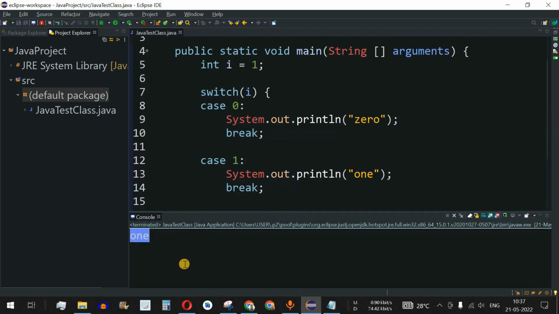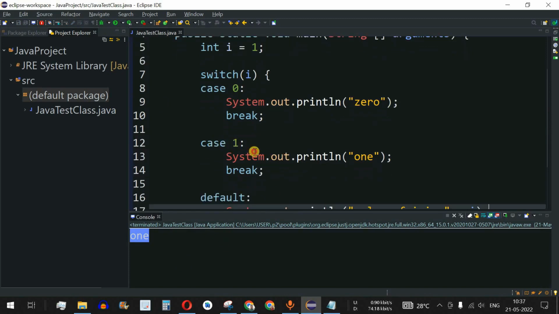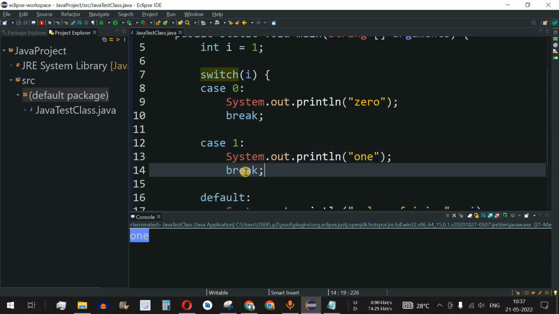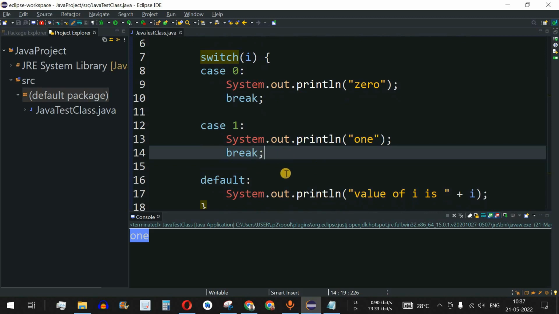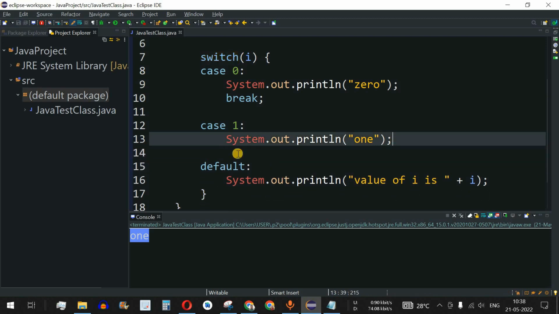As we can see, 1 is getting printed. So this block of code is getting printed, and after the break statement, it comes out of the switch case. Guys, let us see what happens if this break statement is not provided. Let me just remove this break statement, save this file and try running this code.